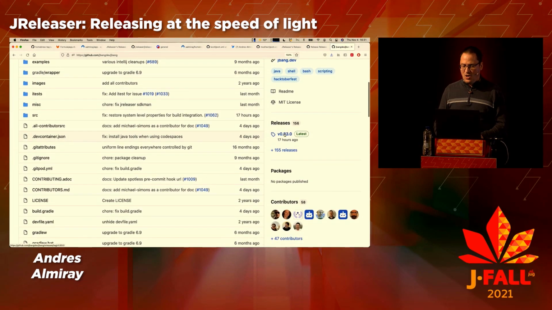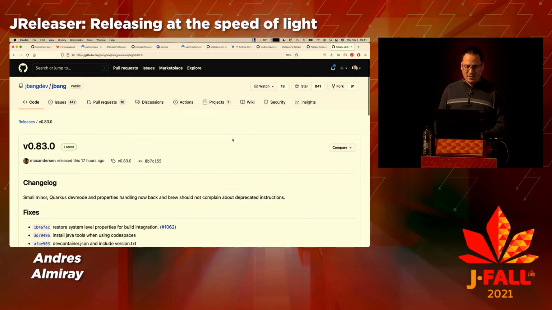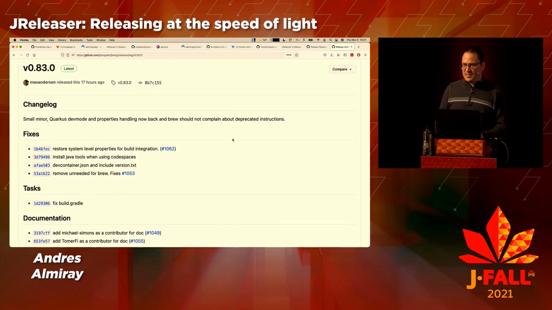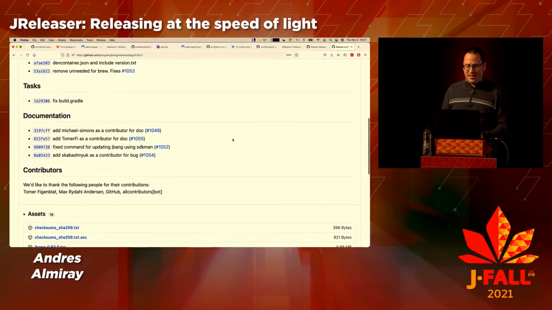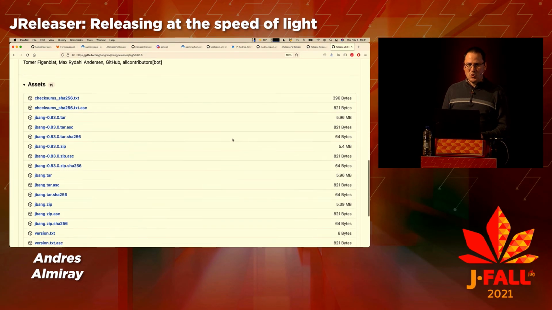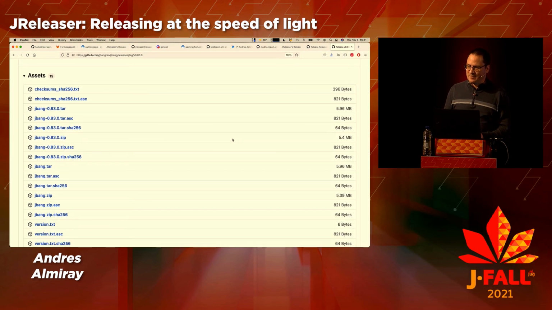You click here on the latest release. They use conventional commits, a feature that we added support for in the latest version. And this release has been posted using JReleaser. So we come back full circle.